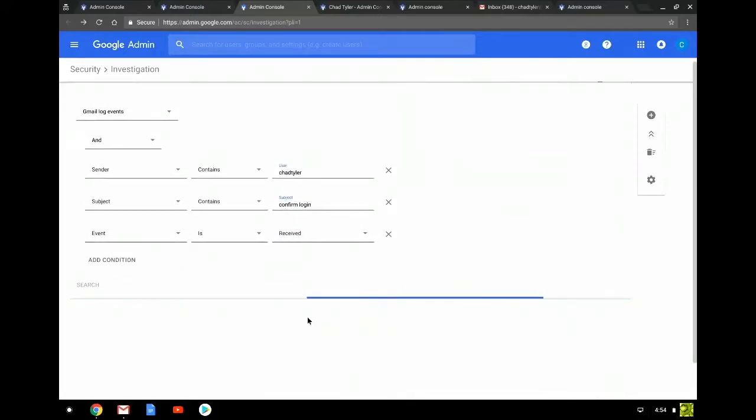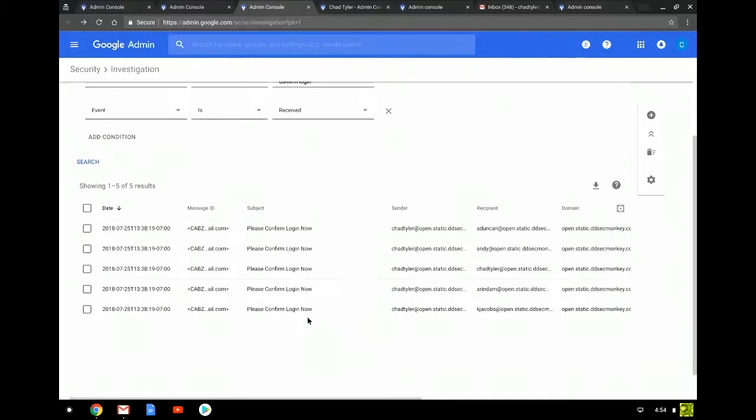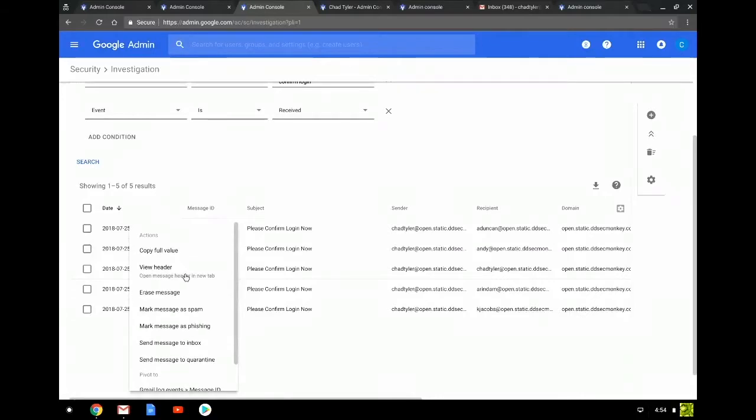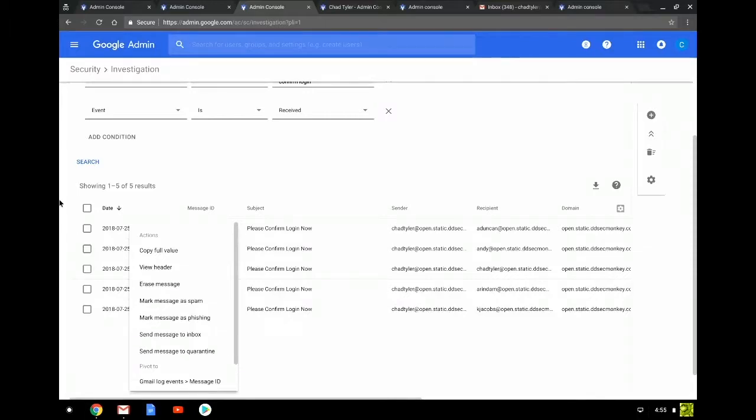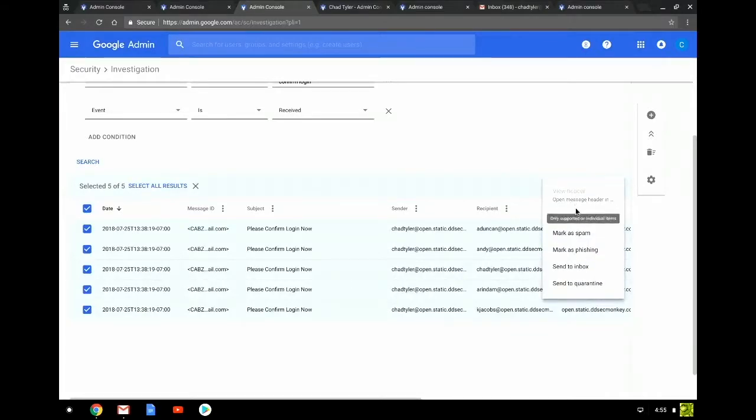And so what we're going to do is try to understand which of our users actually received that. And so we get back results, and it looks like 5 of the users in our organization received that email. And so from here, we can do some things like dig in deeper and view the headers. We can see what the more detailed information around those emails look like. But we can also select those emails, and we can go down and we can erase them from the user's inbox so they don't accidentally click on them.